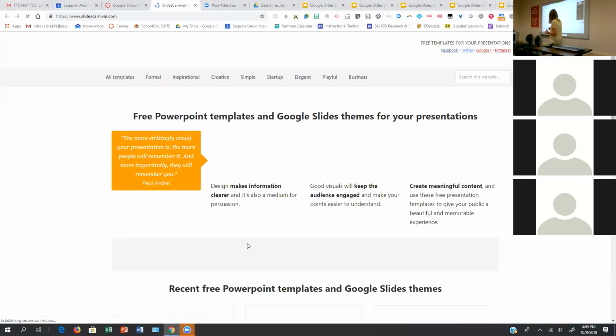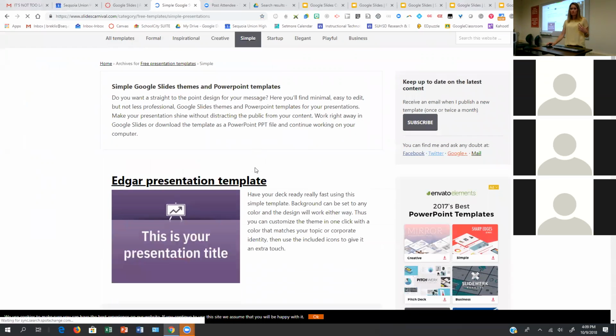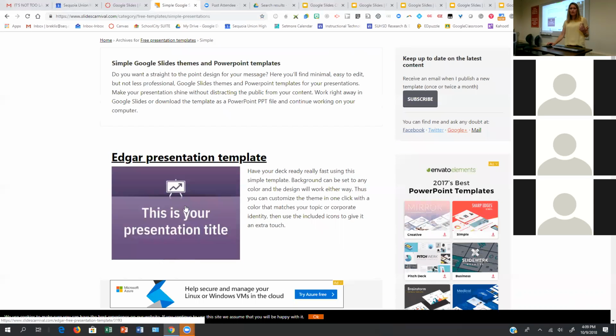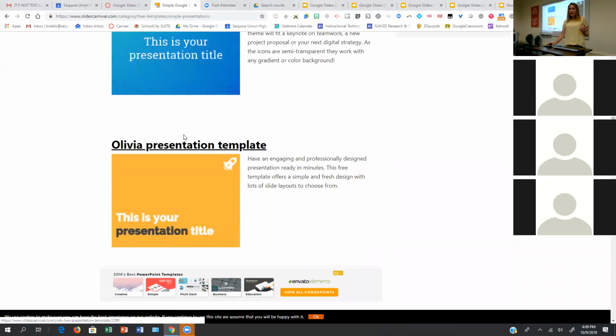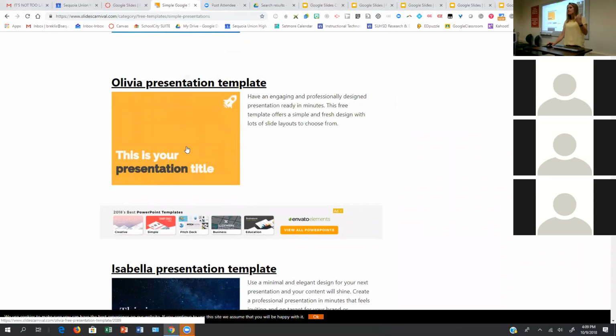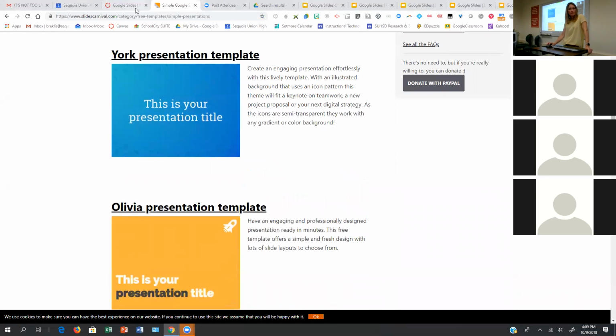So I'm gonna go first into just Slides Carnival, and you'll see, okay, there's a bunch in here, free PowerPoint, and they have them grouped. You can look at all at once, or you can start with simple, which are not terribly simple, but you can kind of preview each one if you scroll through. And then if you like one of them, you can download it and use it, and it's all free to use.